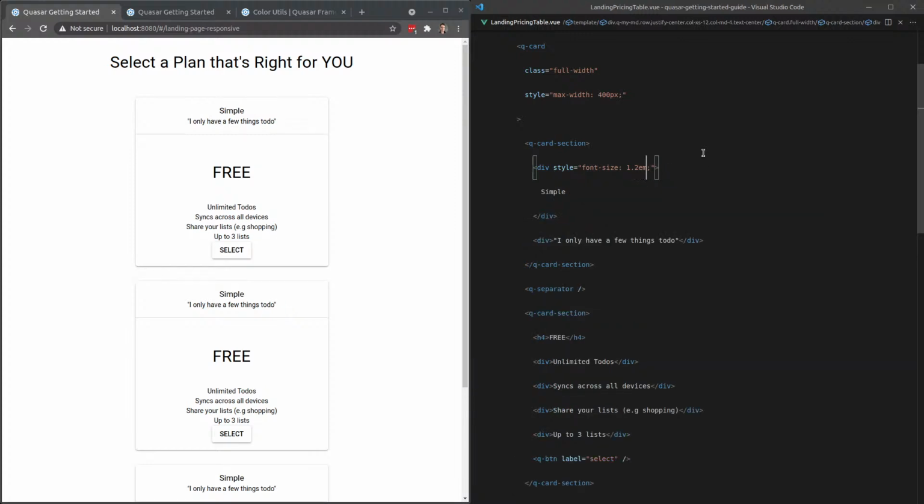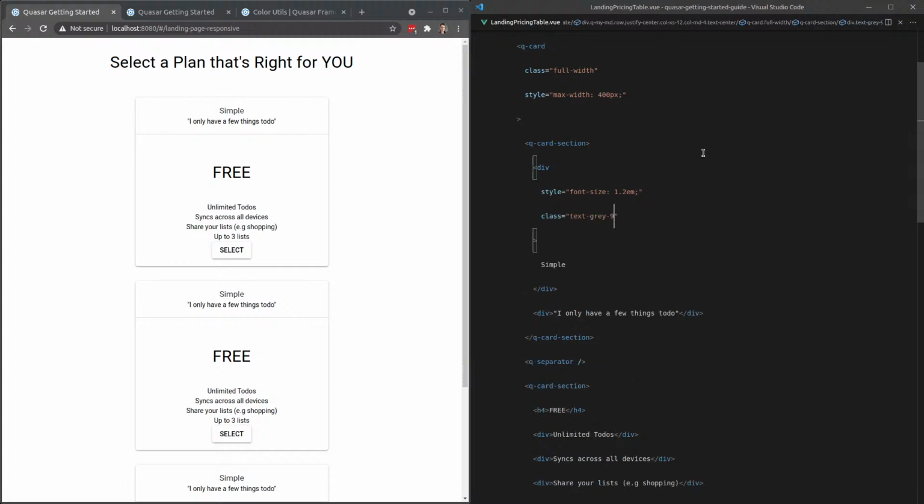Okay, that's a better size, but I want to have a little bit more styling. So let's say like text-gray-9, just to soften it up a little bit, but then make it bolder. So text-bold, let's try that. Yeah, all right, I think that looks pretty good. Yep, I'm pretty happy with that.